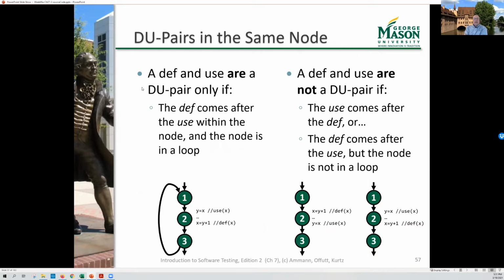So we can get some interesting cases when we have defs and uses in the same node. A def and a use in the same node are a DU pair only if the def comes after the use and the node is in a loop. Like this example here, we're using X and then we're defining X, and then there's a way for us to come back around and use X again. So this def leading around the loop back to the use is a DU pair. If it were the other way, if we def X and then used X, then that's not a DU pair because a def and a use in the same node isn't a DU pair if the use comes after the def.